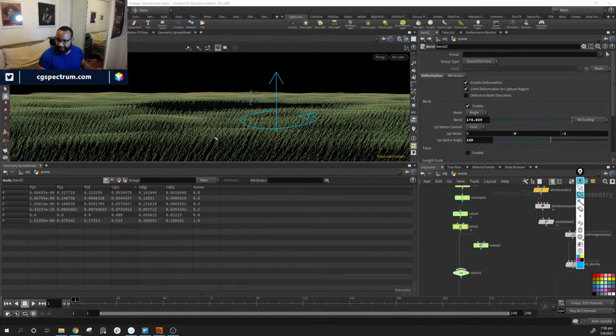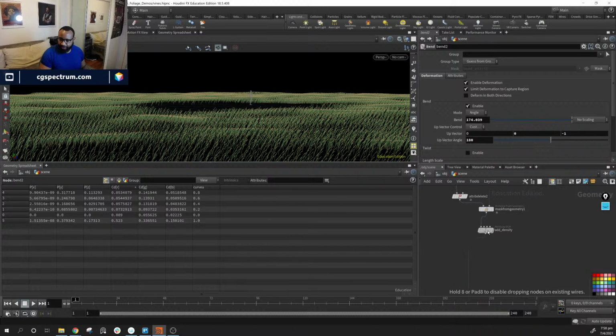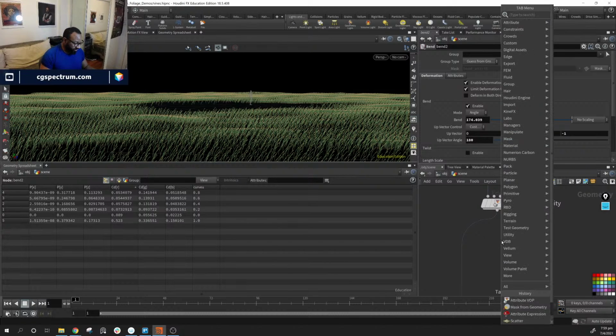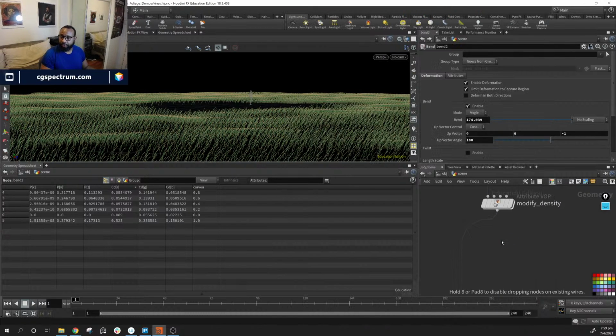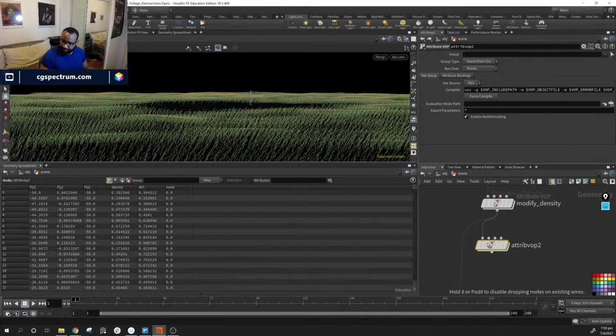I'll do this in another point VOP, because I need to practice with point VOPs, and that's the best way to learn. So let's call this modify density. All right, so I'm going to do another one of these. I'm going to say attribute VOP, plug this in, and this one will be make orient.